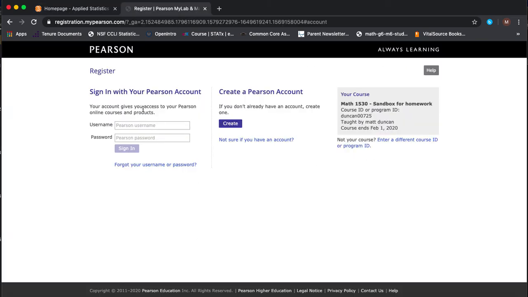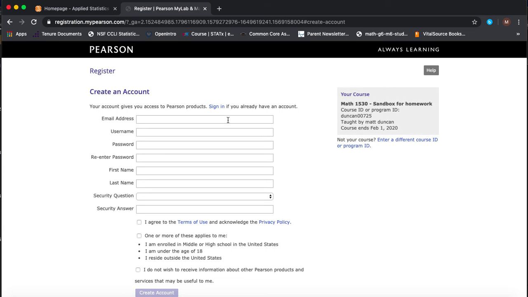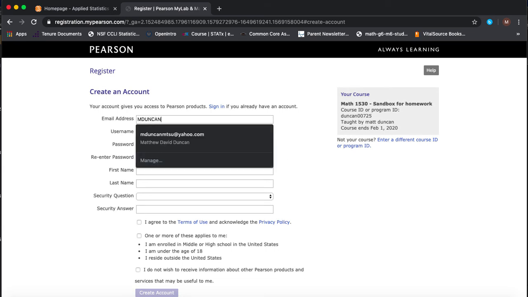Now, some of you may have a Pearson account from previous courses. You're welcome to use that. If you're retaking Math 1530, then it's really important that you remember your access information, because then you won't have to pay for new access. For a lot of you, you may be creating a new Pearson account, or if you took a math class in the fall, you can use your old one. But I'm just going to go to create so you can just see what this looks like.